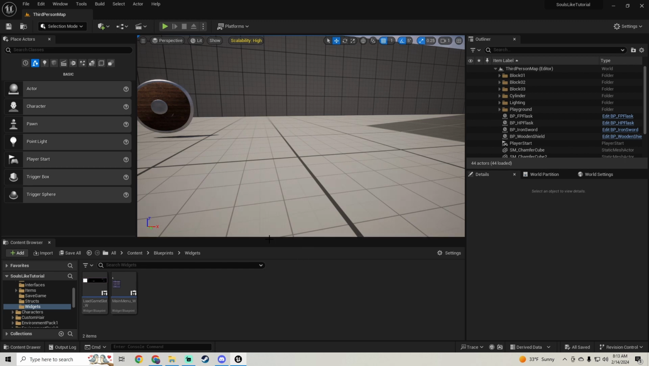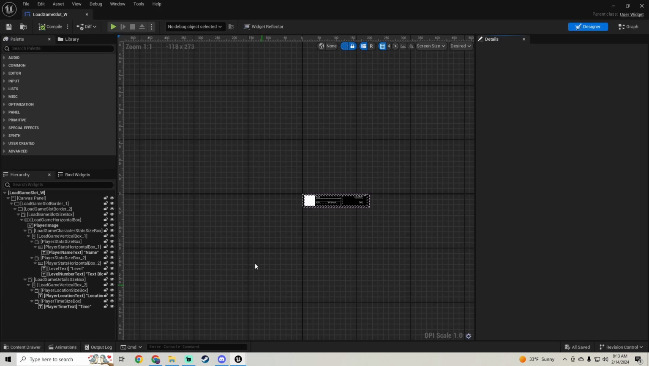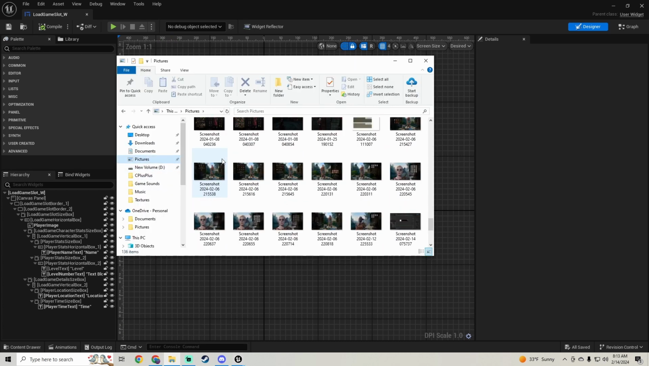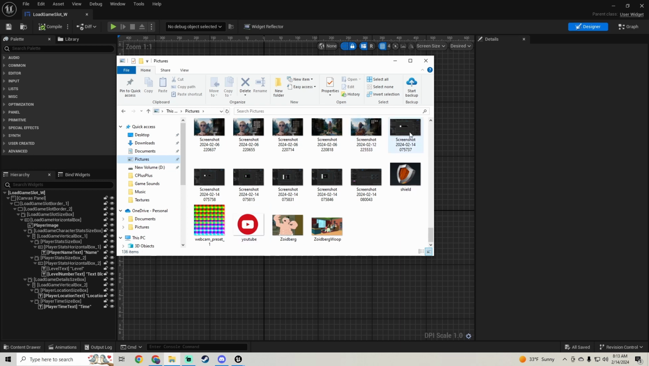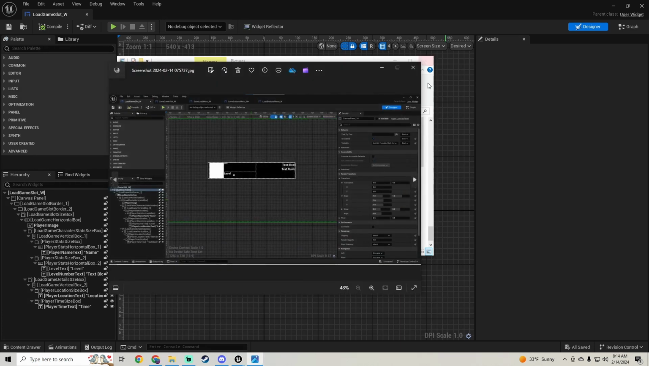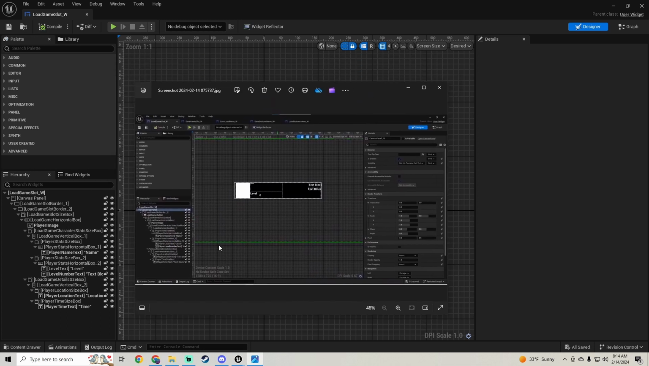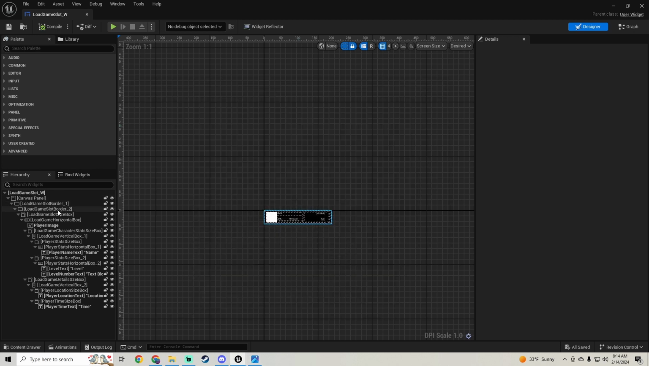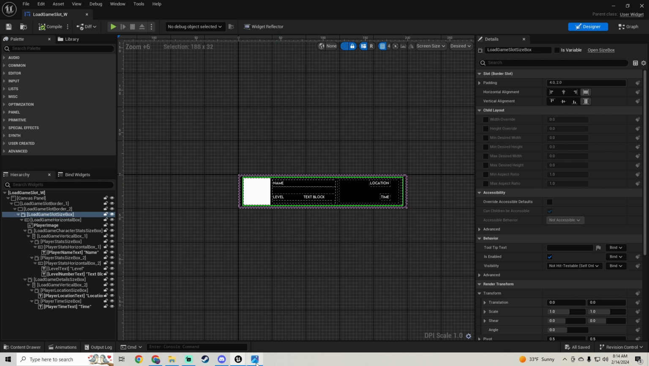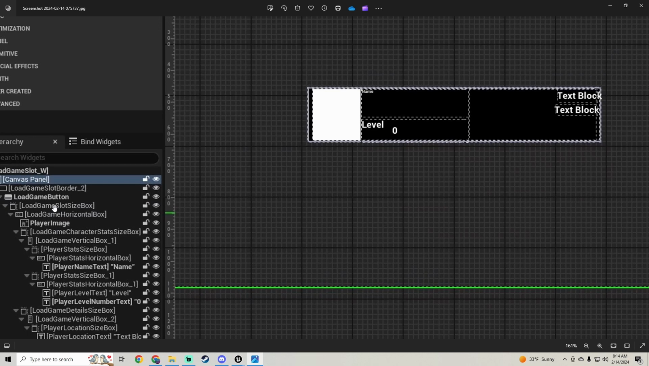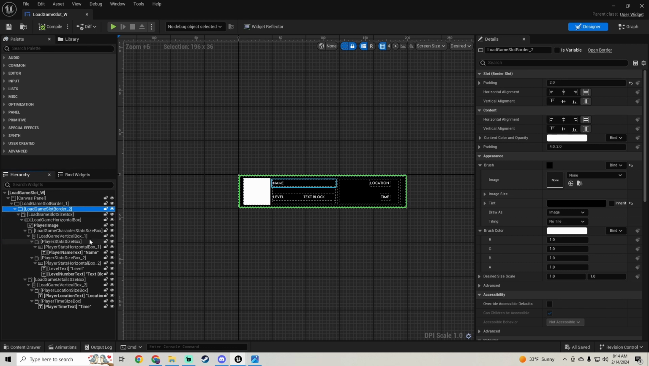Alright, so the first thing we're gonna do, we're gonna hop into our load game slot widget. We're gonna change some things here. Let me just pull up my reference. This guy, I believe. Yeah. So we actually want this to be a button. We don't have it as a button right now. So let's see. Let me see what I did here. I put the button under the border and above the size box. We're gonna get rid of this second border.